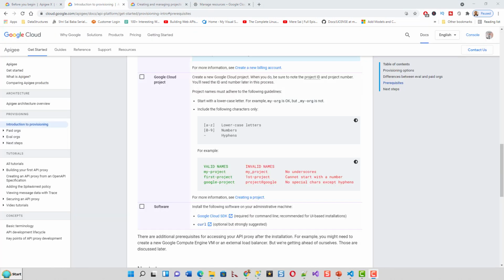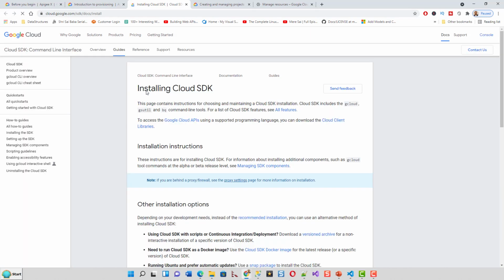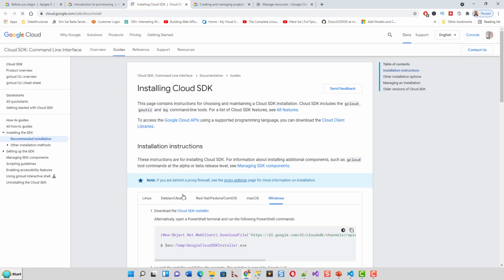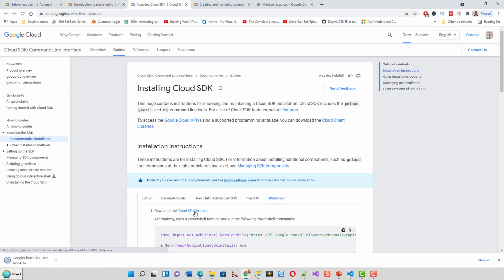Before I even look into the Google Cloud projects, I also have to look at this prerequisite of installing Google Cloud SDK. This machine already has Google Cloud SDK, but if it is not there with you for the first time, you can just click open link in a new tab and install it. Download the Cloud SDK installer. It's downloaded over here. Let me open it from the position where it is downloaded.